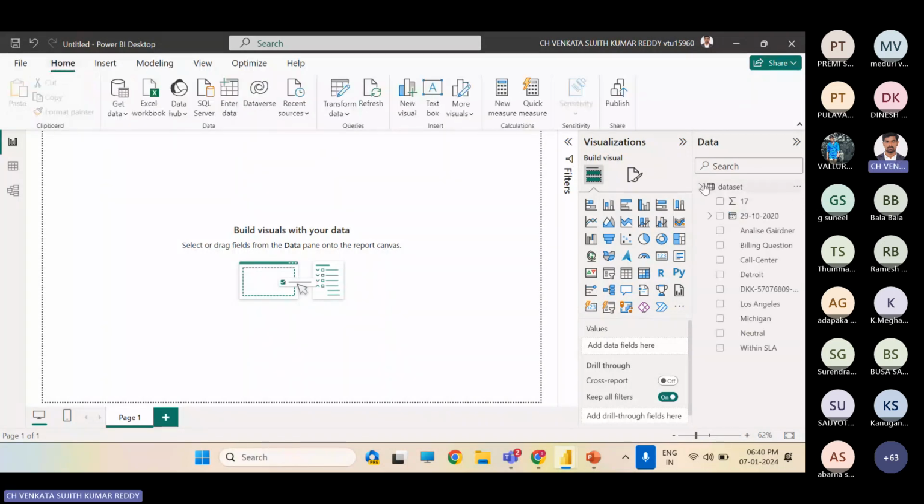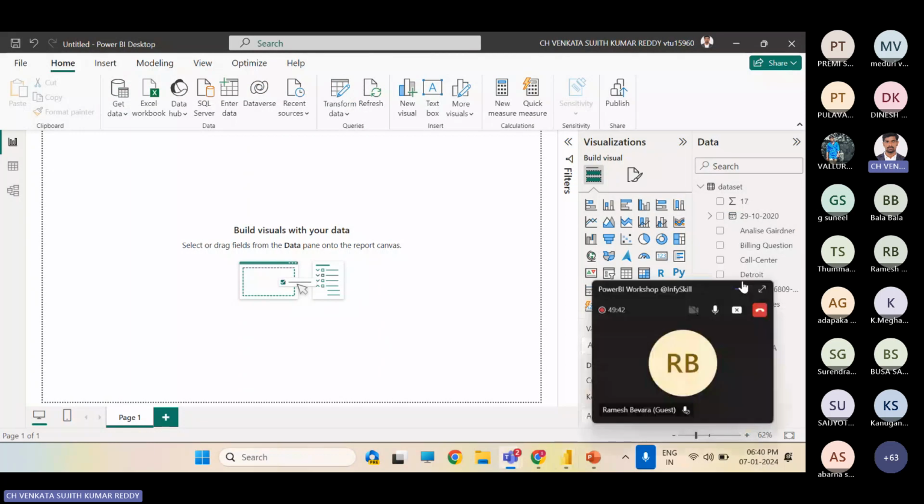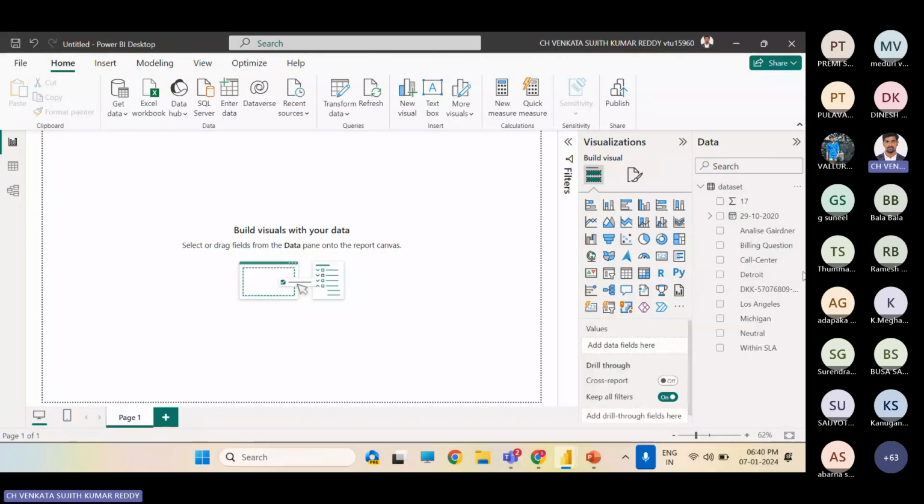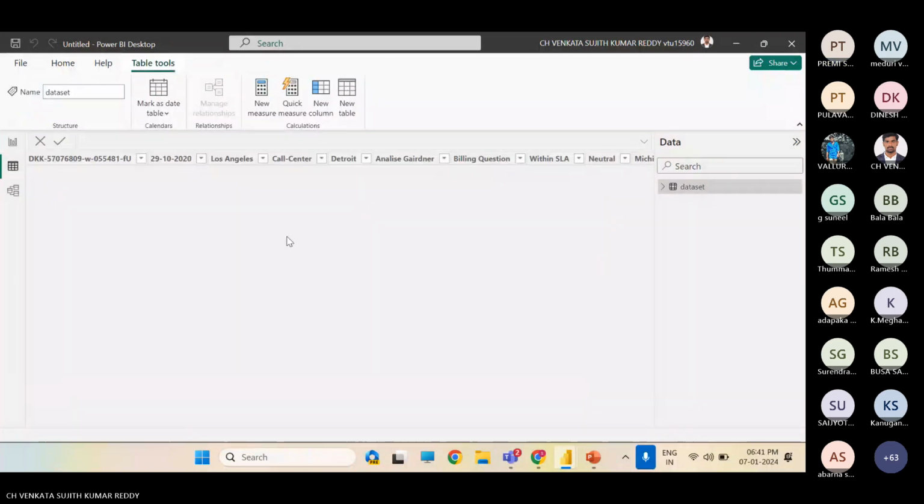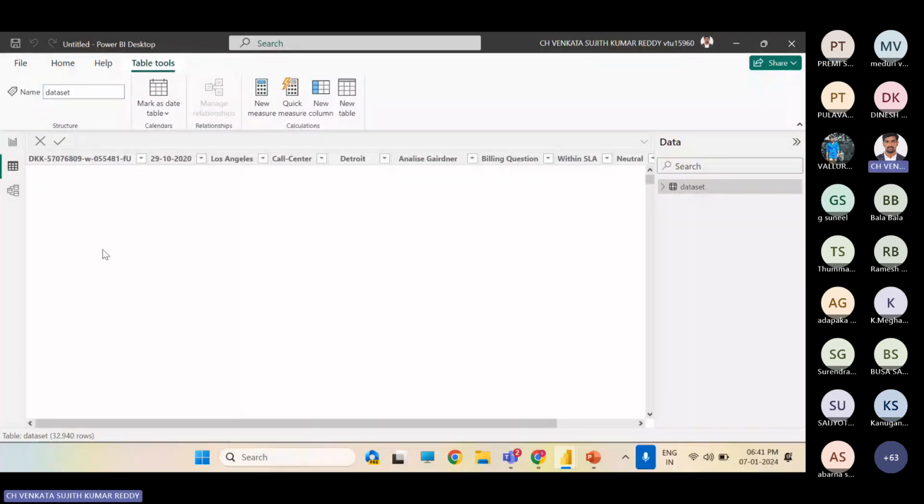So this is the thing that I have, my data. And then what else? So first I'm going to the data set. What is this data set? It's a call center data set. So here you can see what it is.